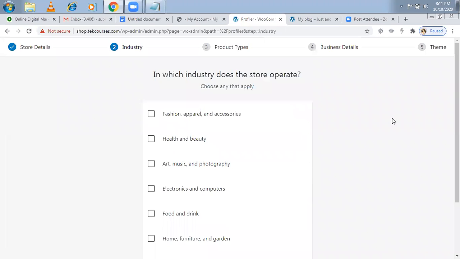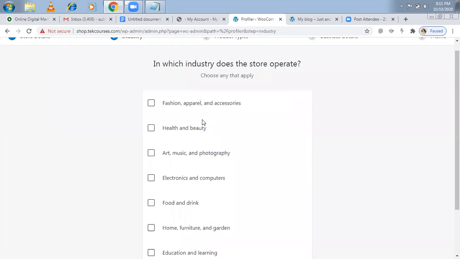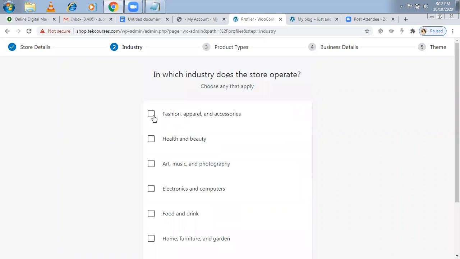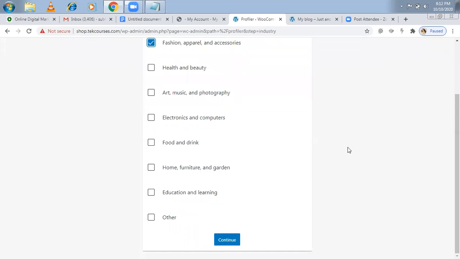In which industry does the store operate? So fashion, apparel, accessories. If you are into sarees, any beauty products, you can select health and beauty, art and music. Maybe you might be of anything. If nothing comes under anything, select the other option. So as of now, I'm selecting fashion, apparel and accessories. Right. Then click on continue.